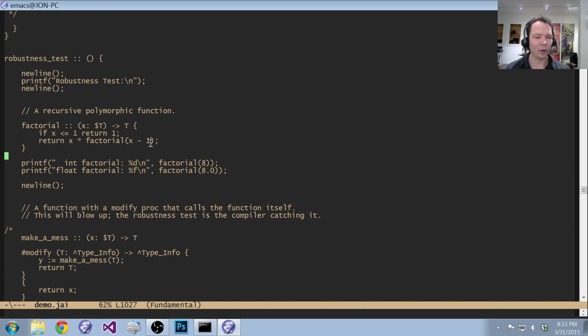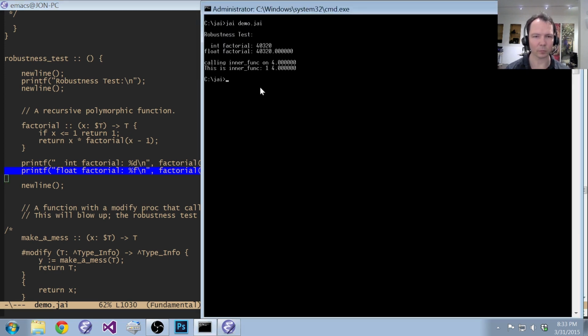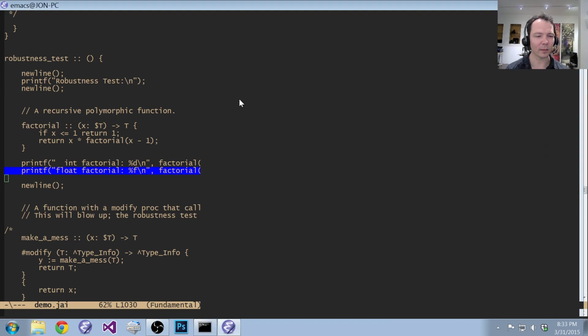And we're carefully not specifying these literals as int or float, so this will run on int or float. So here's an int factorial, and here's a float factorial, and we're doing 8 each time. So hopefully that's the right answer for 8 factorial. I guess it is. So that's cool.